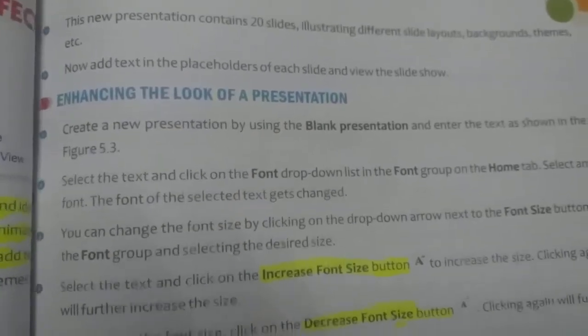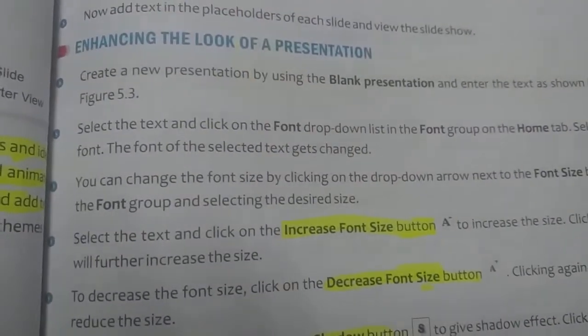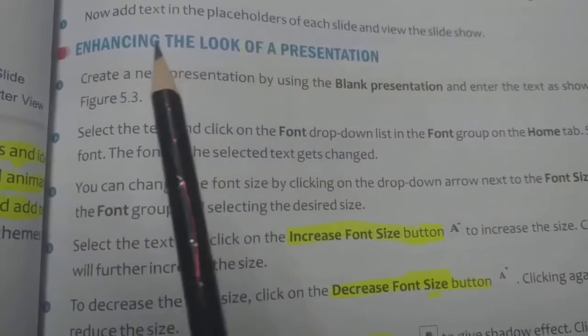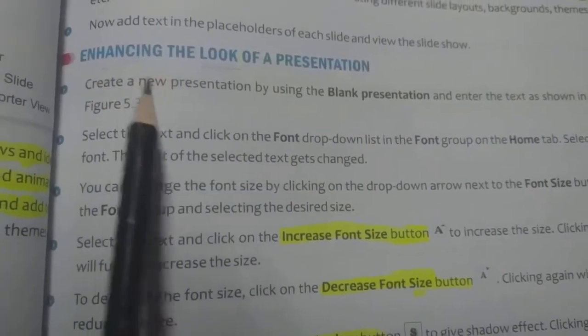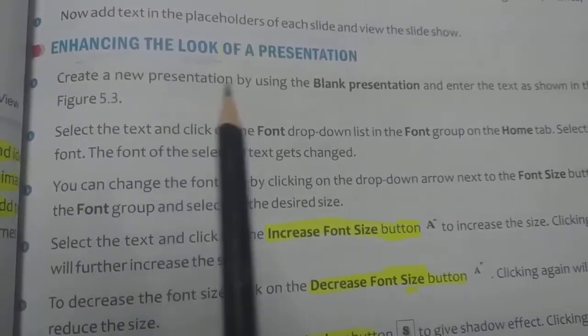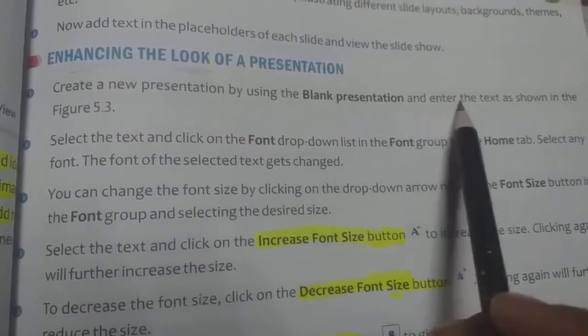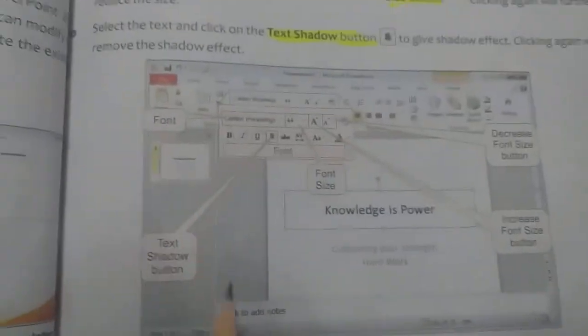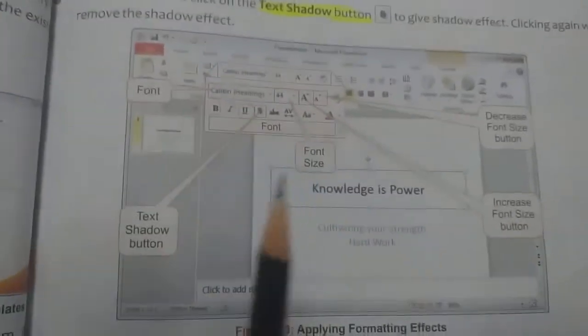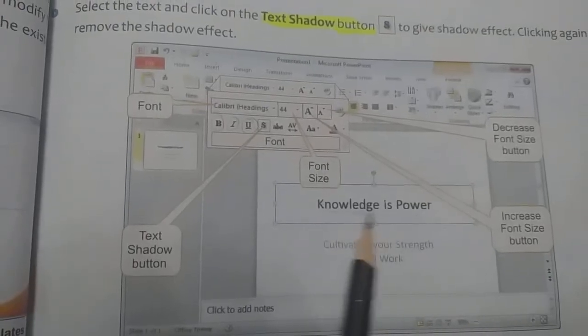So next is enhancing the look of a presentation. How can we enhance the look of any presentation we have made, and how can we make it better? So create a new presentation by using the blank presentation and enter the text as shown in the figure. Yes, firstly we have to open a blank presentation and we have to write any type text.